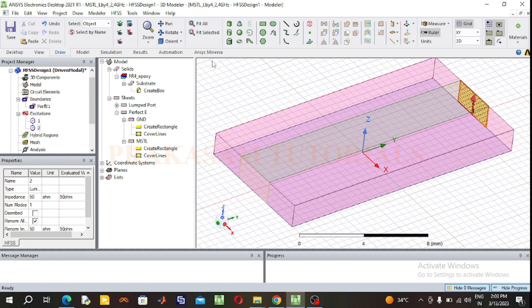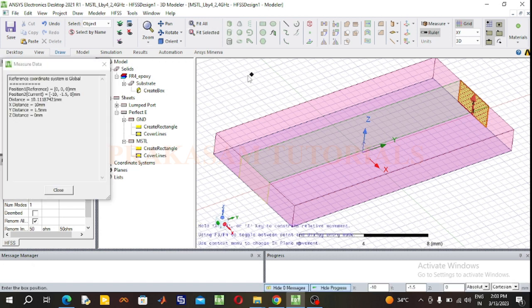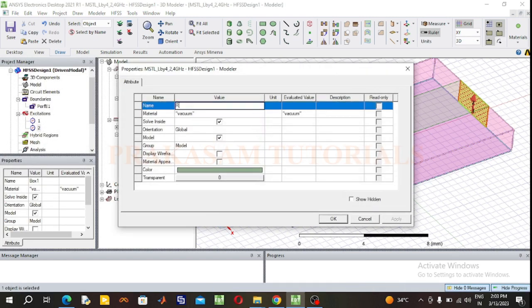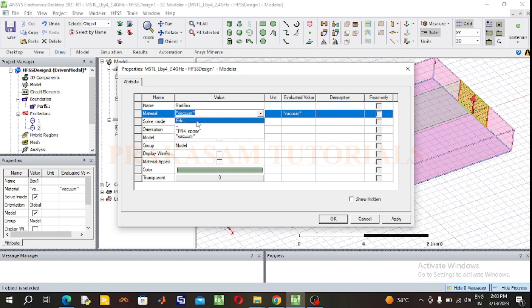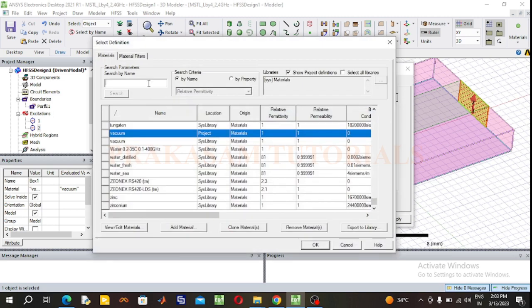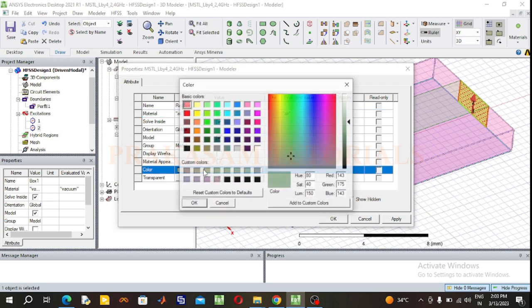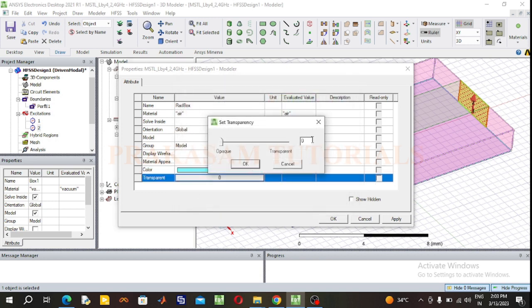Next, draw the radiation box. Select the box in the plane. Rename Box1 to radiation box. Change the type of the material. I am selecting the air material. Transparency is 0.9.